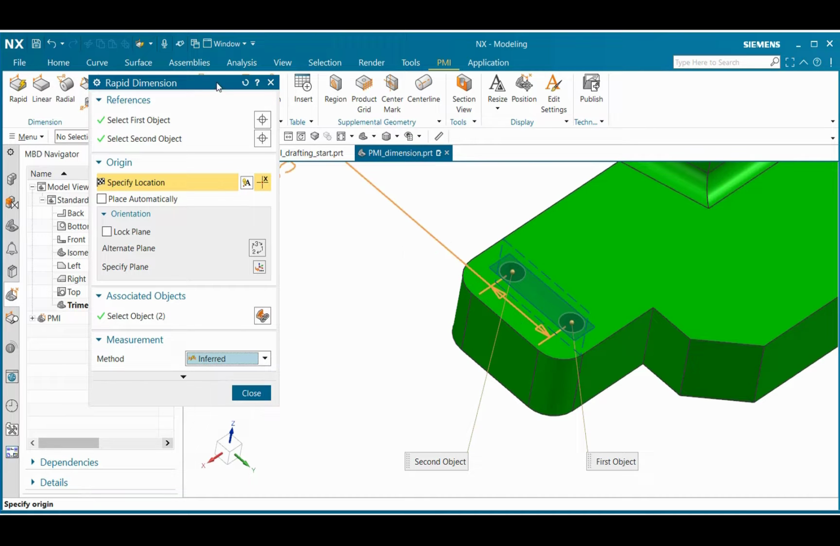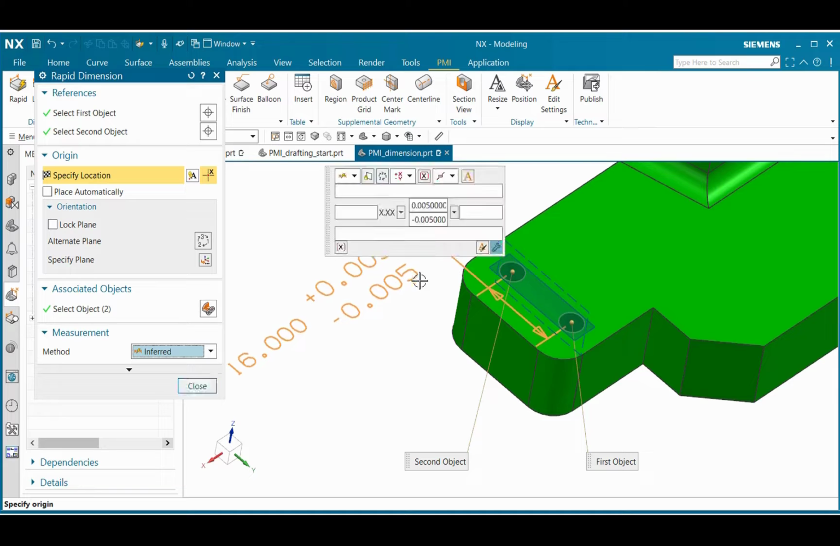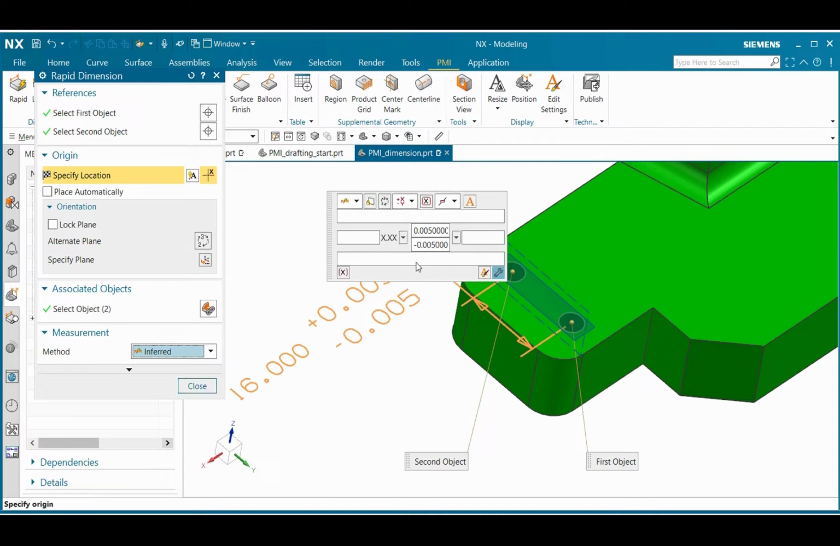Now, the next portion is that when I stop moving, I can then slide my cursor up over into this dialog box here, where it's going to give me all these different choices to change and edit the actual rapid dimension that you see right there. Now up here we have this drop down menu. This is the method. Next we have the alternate plane.